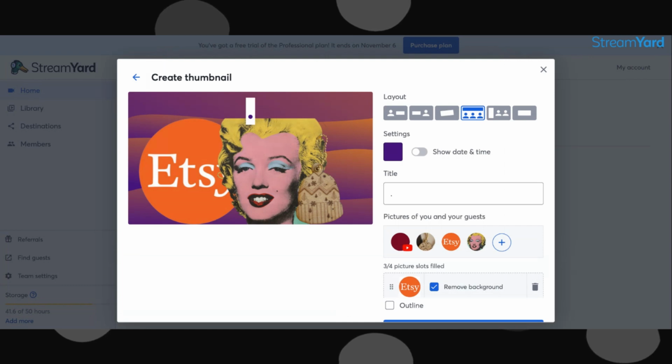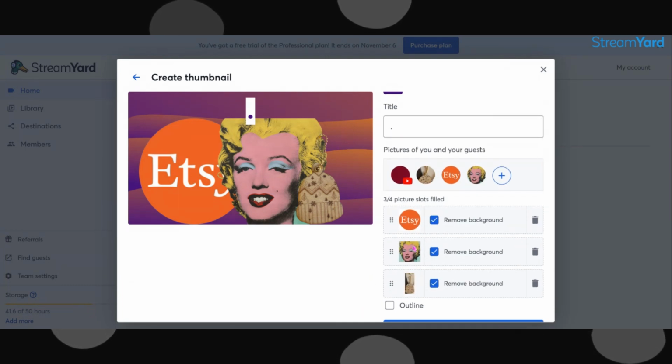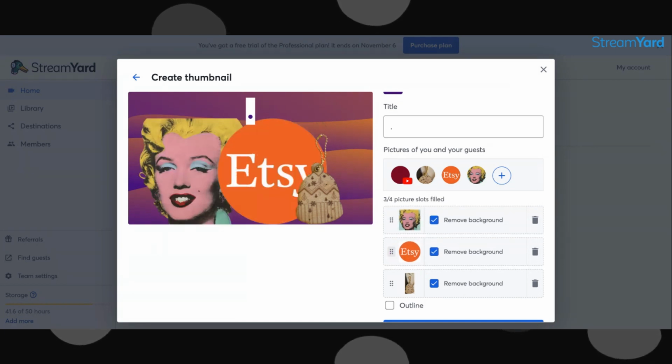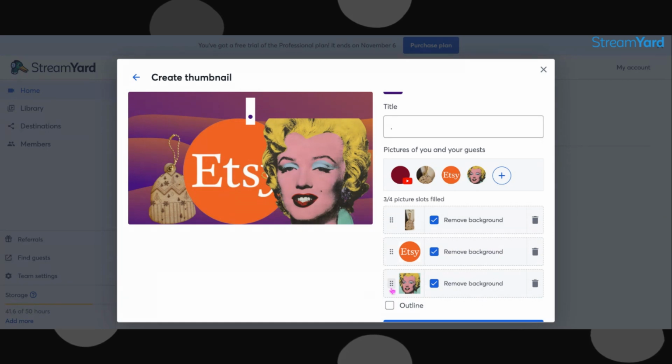And there we go. It's immediately put it up there. I'm going to have the Etsy. We have the 3, not 4, just 3. And we're going to put Etsy in the center. Etsy goes in the center. Marilyn's on the left. And let's say we want to shuffle Marilyn over there to be on the right-hand side. Okay. And this is without the outline.